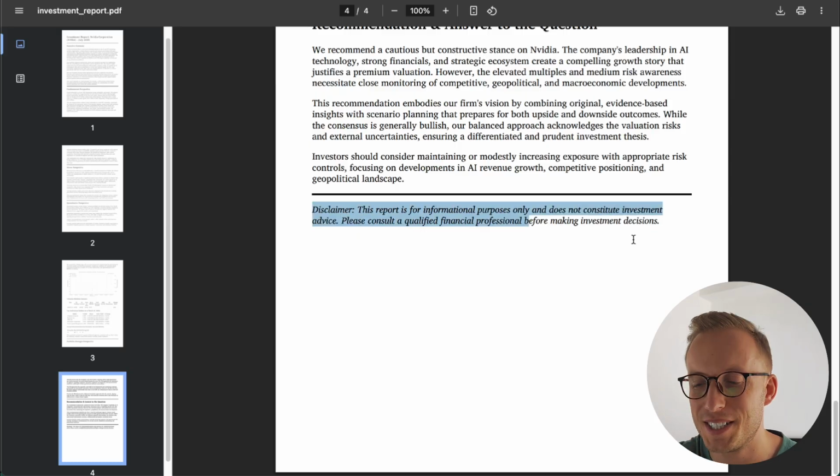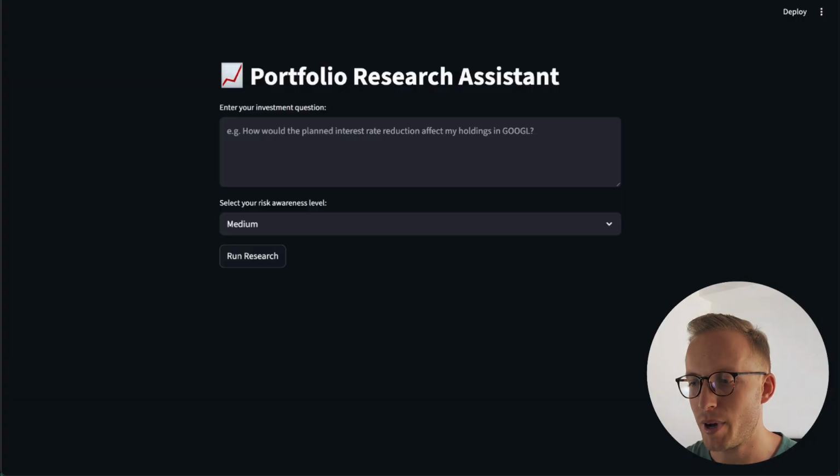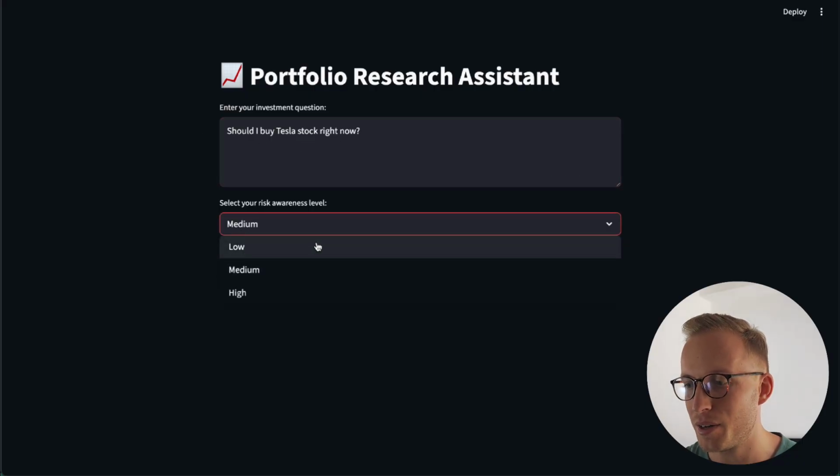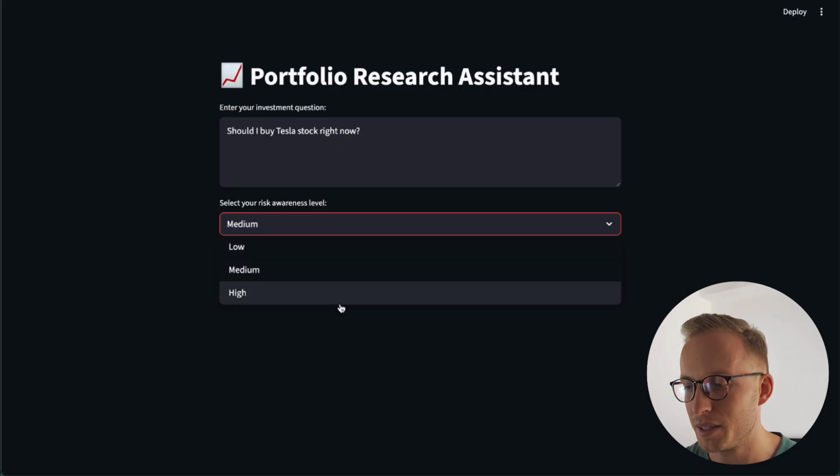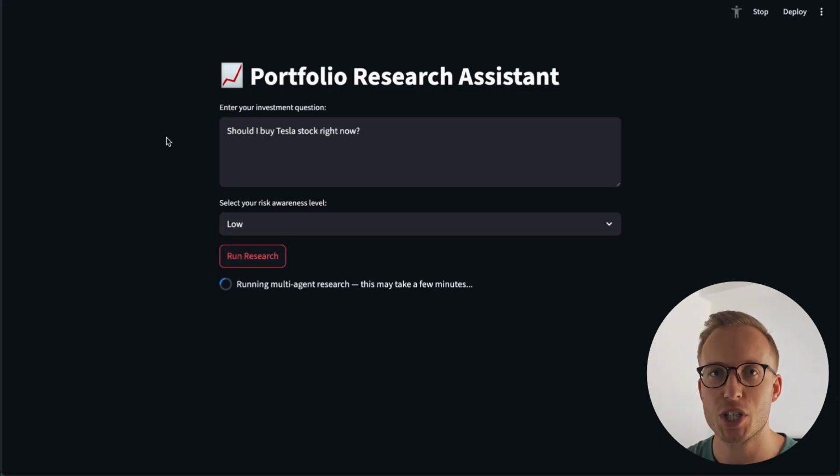Let's give it another try and ask it something simpler. Should I buy a Tesla stock right now? Our risk awareness is low, and let's hit research again.